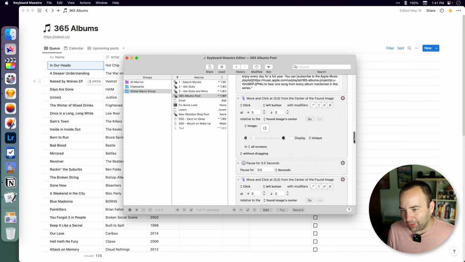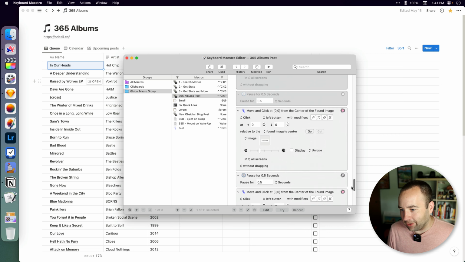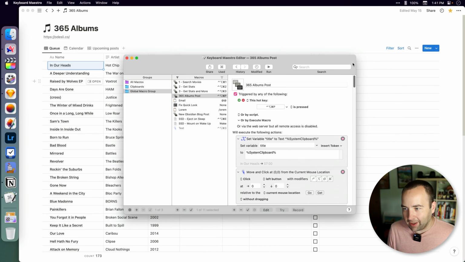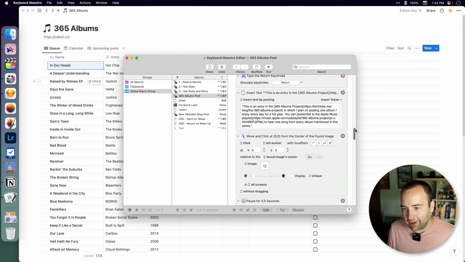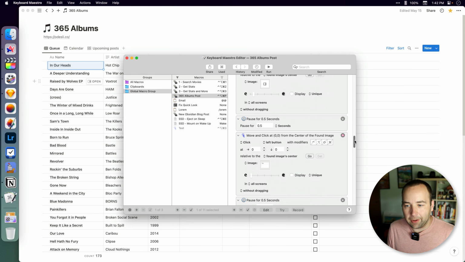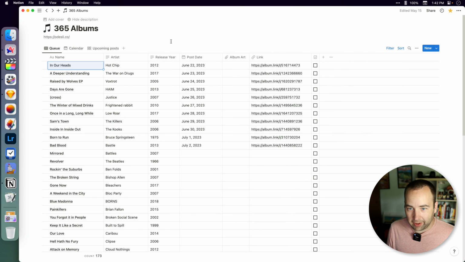I don't have time to explain it. It's basically elaborate screen scraping and getting the clipboard, saving it as a variable, copying something else, saving that as a variable, and then inserting it into all these things. But anyway, there's tons going on here. There's way more than I can show.